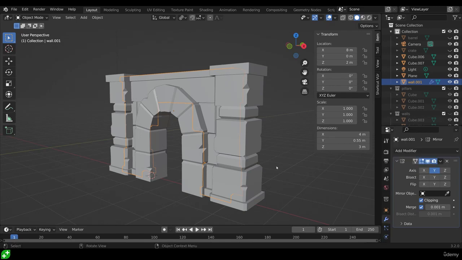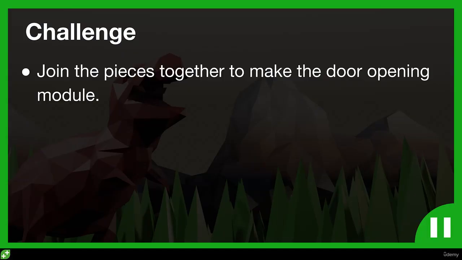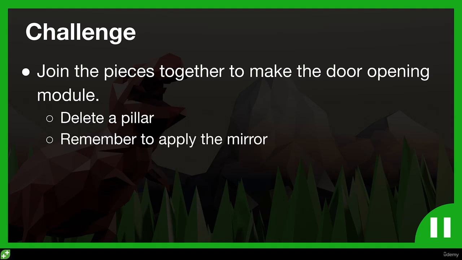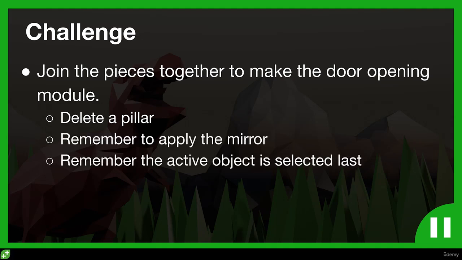And your challenge is to make this into a wall module, joining the pieces together. Do remember you only need 1 pillar. Also remember to apply your mirror, and do think about your active object and therefore which object you are joining the other objects to. Pause the video and have a go at that.